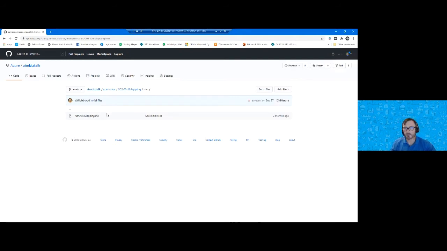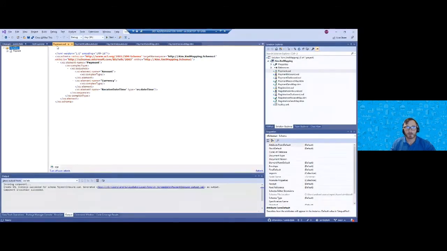So what I'm going to do next is go to Visual Studio just so you can see very briefly what some of these things are. So we've got, for example, a payment schema, and that's got an amount and a currency and a date and time that the message is received. We've also got a payment inbound schema, which is just amount and currency. And then we've got a payment outbound, which is amount, currency, receive date time and send date time.